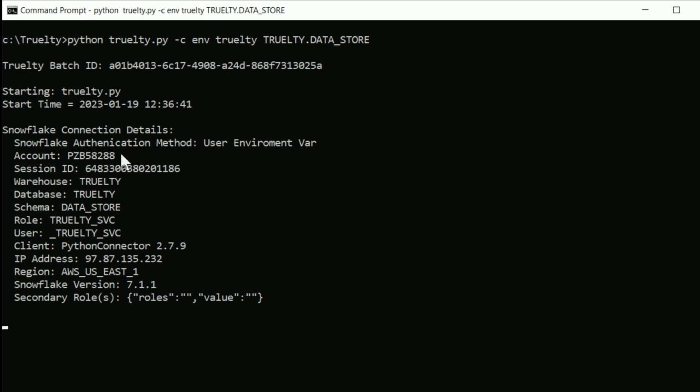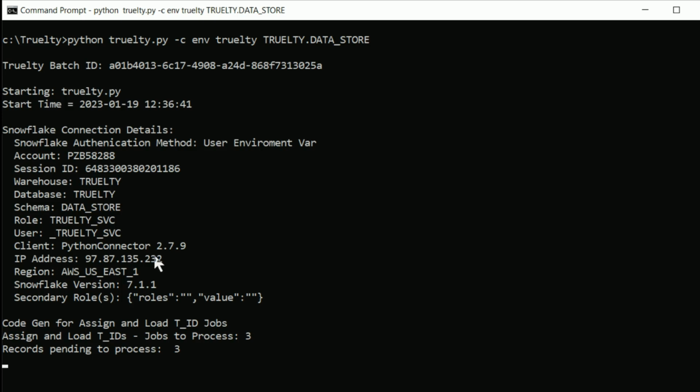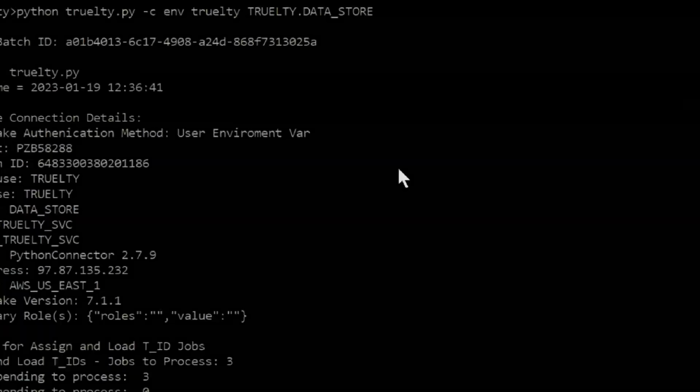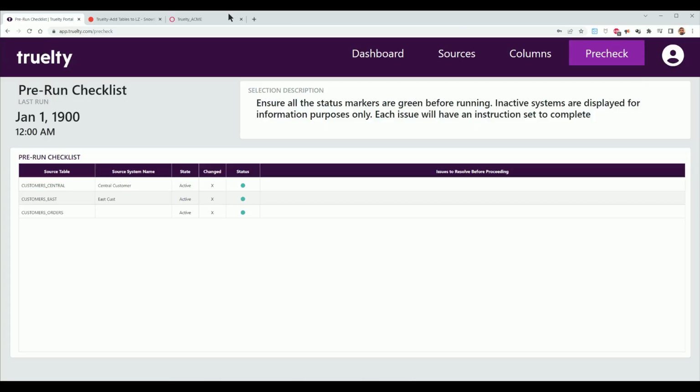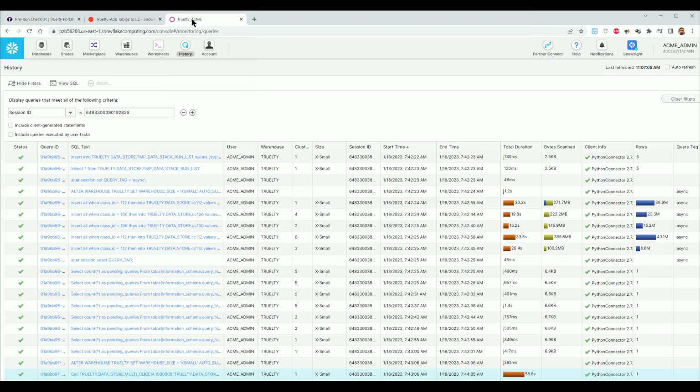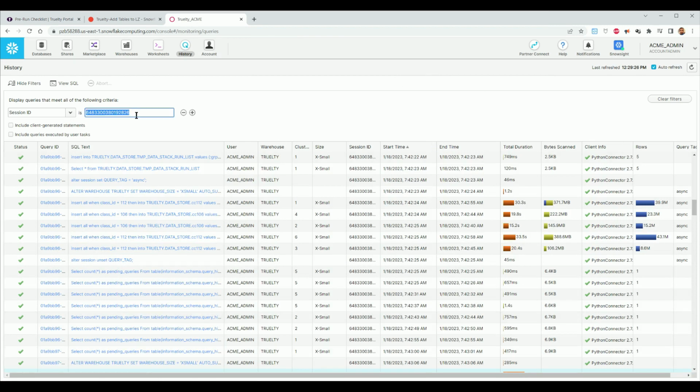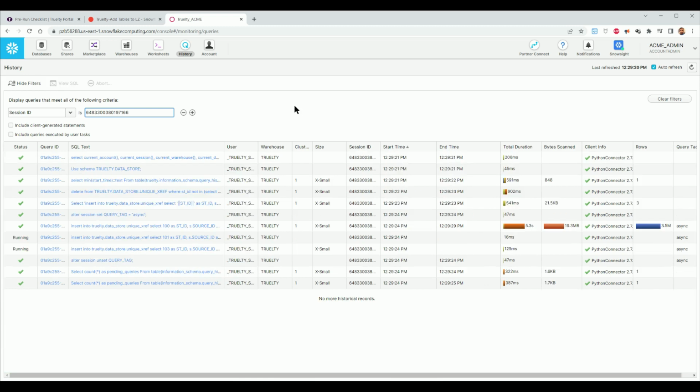Now, once it starts, you're going to see how it connected and all the details, the Python connector, etc. If you want to watch this in real time in the history, you'll want to copy that session ID there to be able to give that to Snowflake. Now, to show that, I'm going to come to our historical table here, and we're going to watch this by session. Now, I'm just going to put my new session ID in there, and you'll see that this is now running.